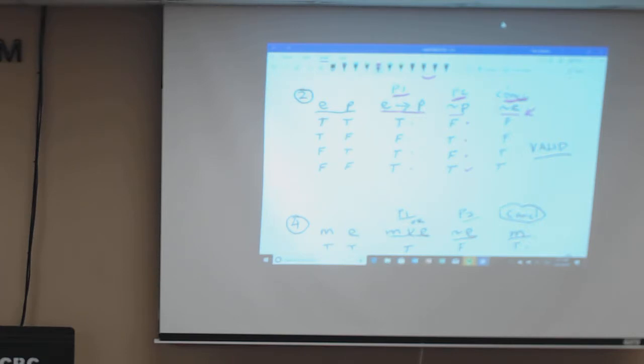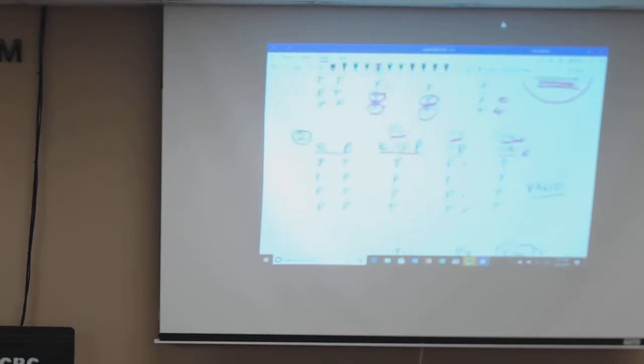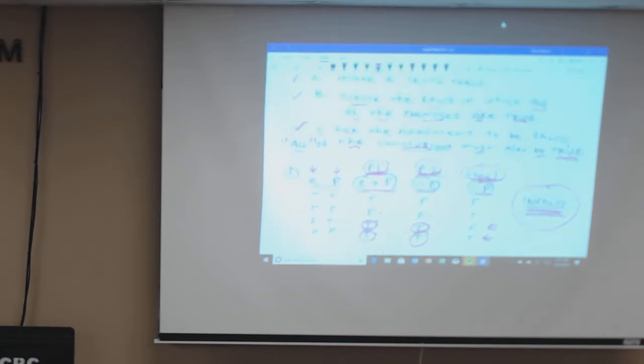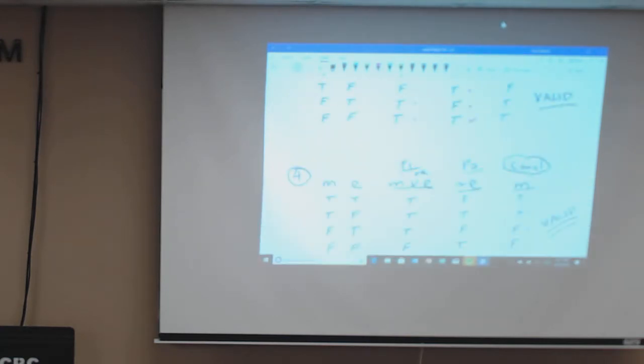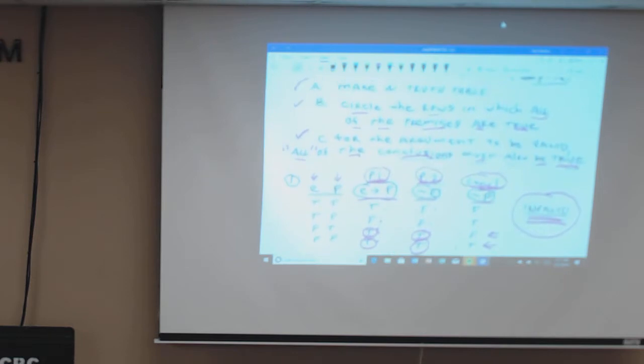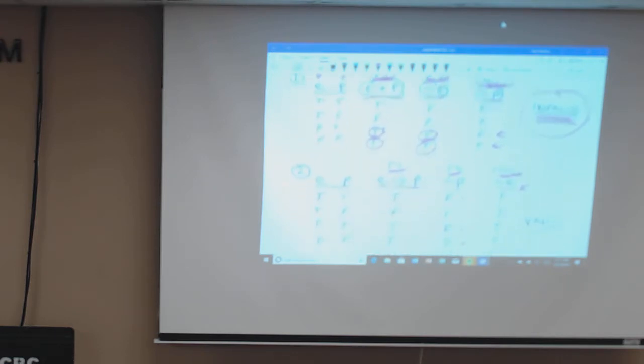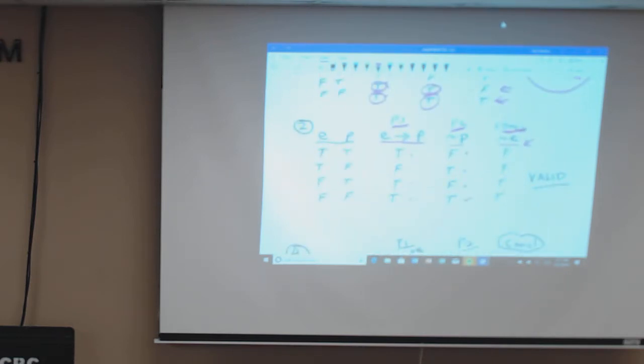Okay, so now I've made my chart. What do I do next? I circle, what did it say? Circle the rows where all the premises are true. Let's see, true and false, false and true, true and false. Ah, there's one, true and true. And then go over here and look at the conclusion, and the conclusion is true. So what does that make this argument? Valid. Everybody follow that?